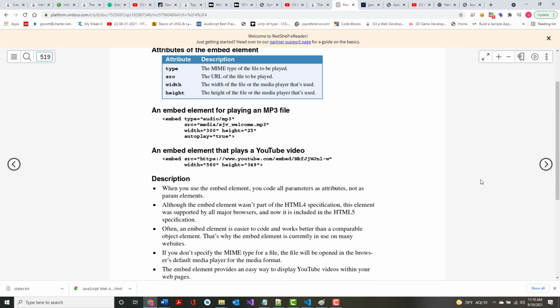There's an embed element, and it says when you use the embed element, you code all the parameters as attributes, not as params. So there's two different ways that you can code stuff in. And you'll see them both because there's ways that you could only use up until a few years ago, and then there's the newer ways. So they both are still supported, and typically if there's a way to do something, there's at least one other way of doing it. Hopefully what I just said made at least a little bit of sense.